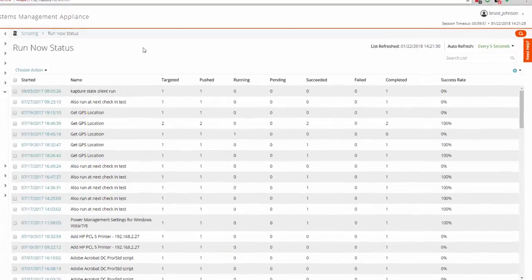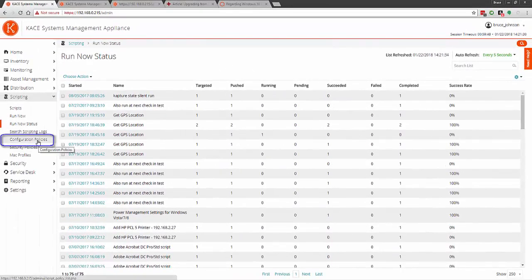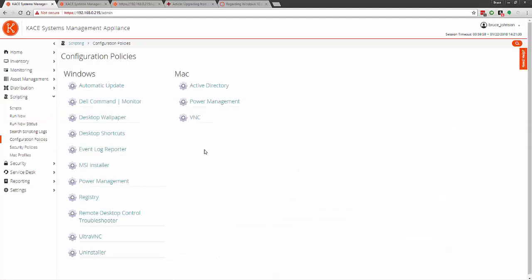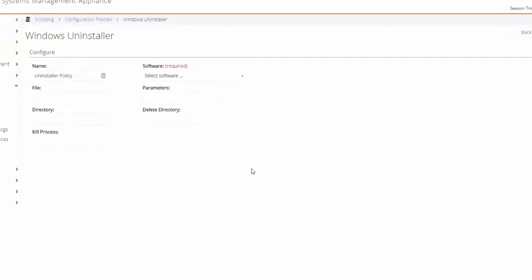And one last thing I want to cover are these configuration policies. It's another one of my favorite, most used sections actually. One in particular is this uninstaller. It seems like I'm always getting questions about how to uninstall software, and I think this is a good, quick way to be able to put together a job that does that.